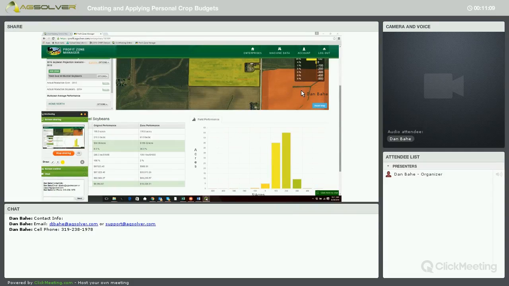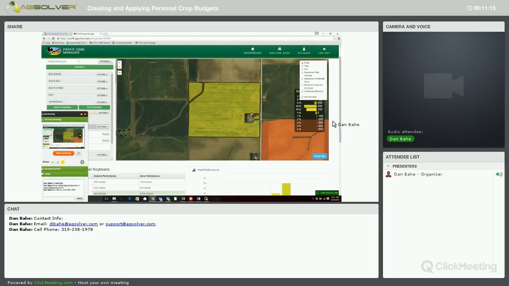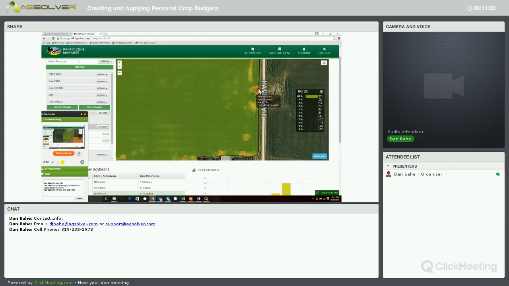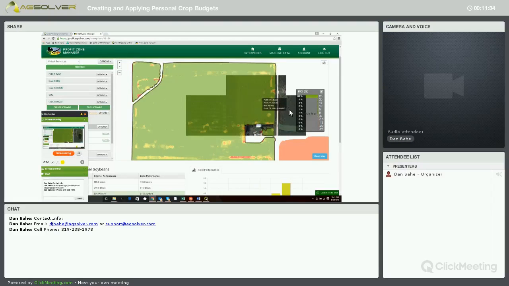Move this over, and we can then review our expected yield goal, return on investment for this field. One thing that we're looking at is trying to alleviate some of these issues where we have right inside the driveway due to the soil compaction.